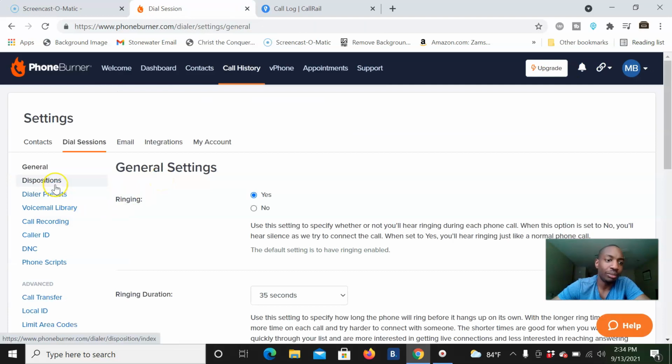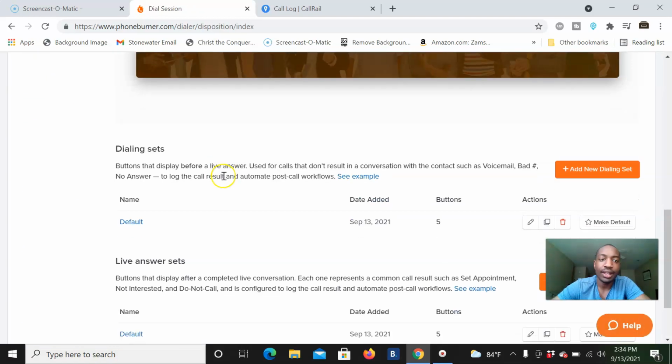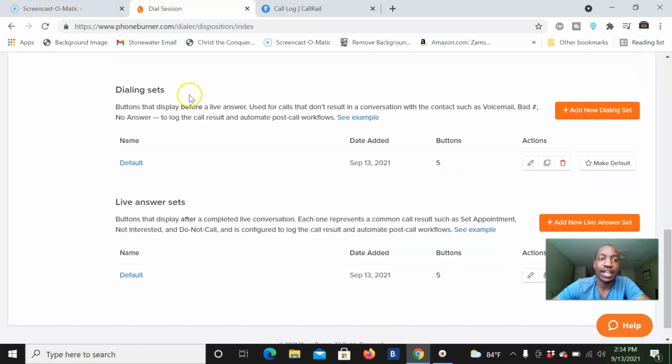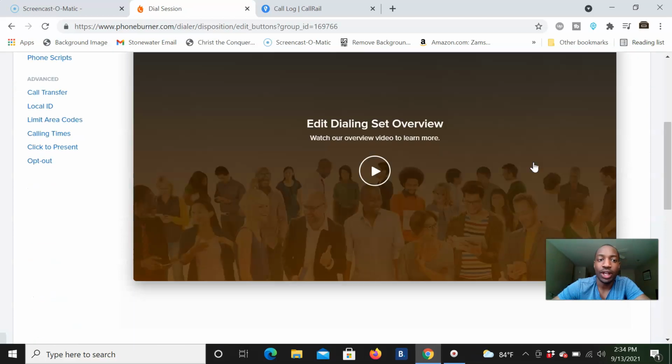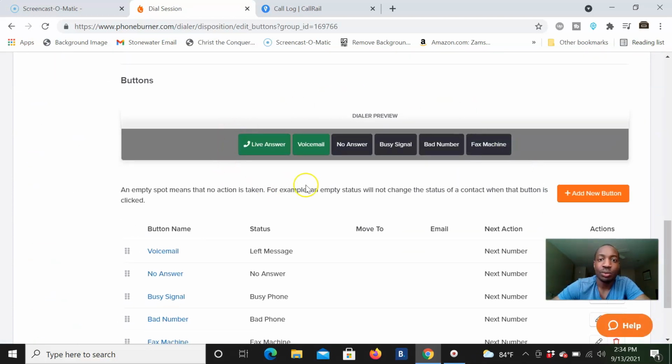And then from there you can just click over to dispositions. And then down here, it has your dialing sets and your live answer sets. These buttons are displayed before a live answer. So for example, if you want to edit this, this is what shows up when you're dialing a phone number. And so if someone answers, you click live answer.